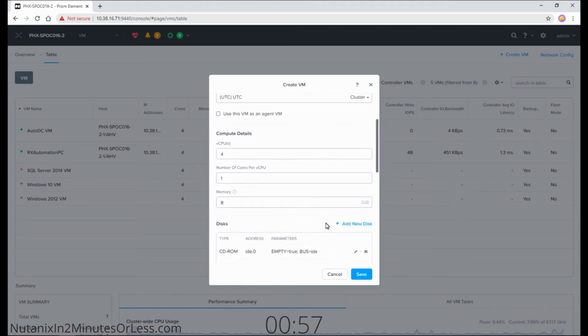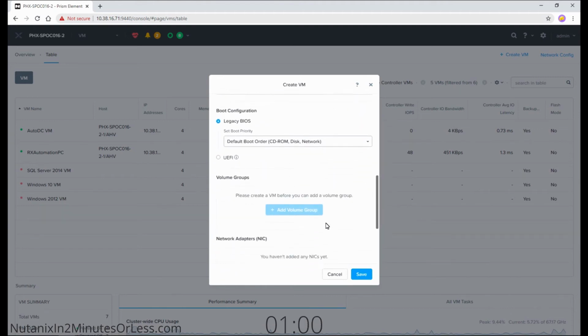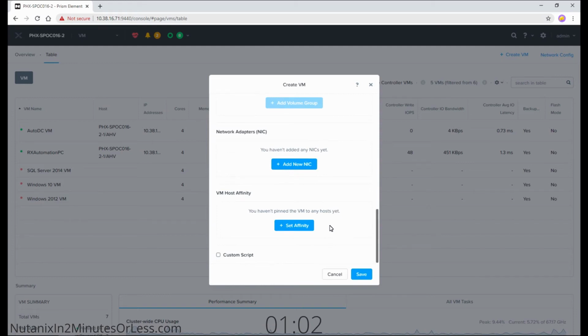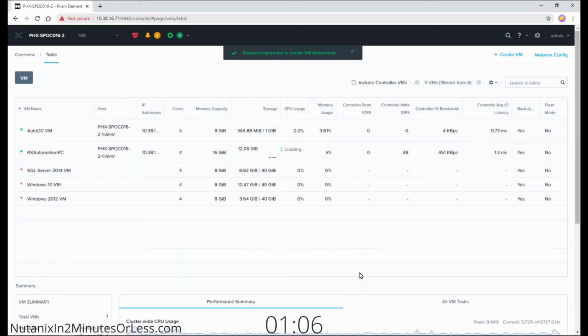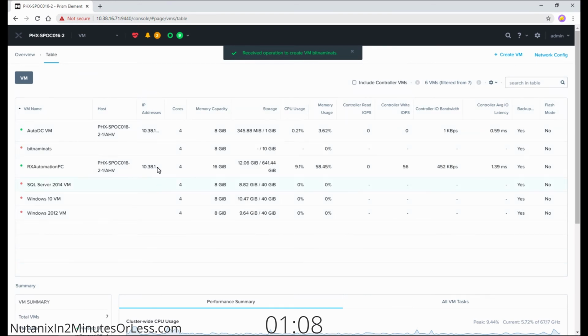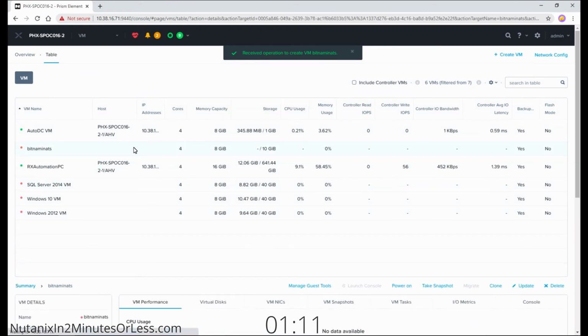If there's any other hardware changes you need to make of the virtual machine, go ahead and make those changes now and then hit Save. Then the VM will be created and show up in the table view. Go ahead and select it here and we're going to power it on.